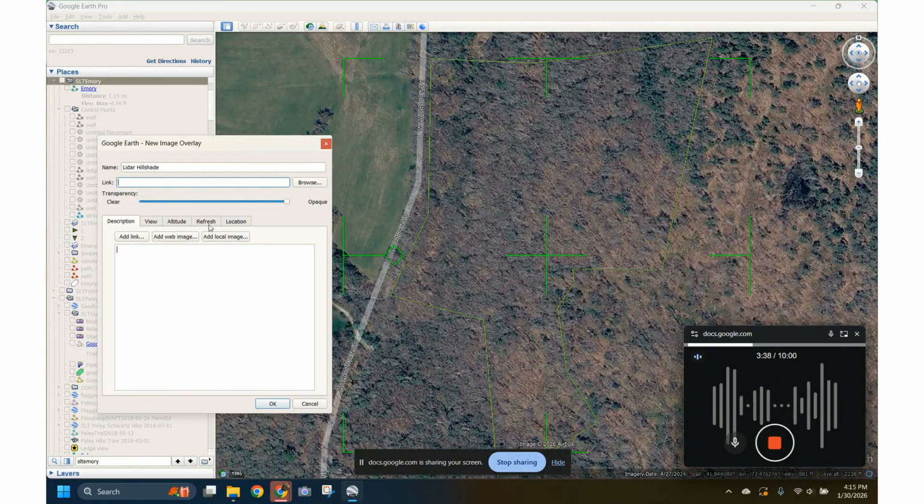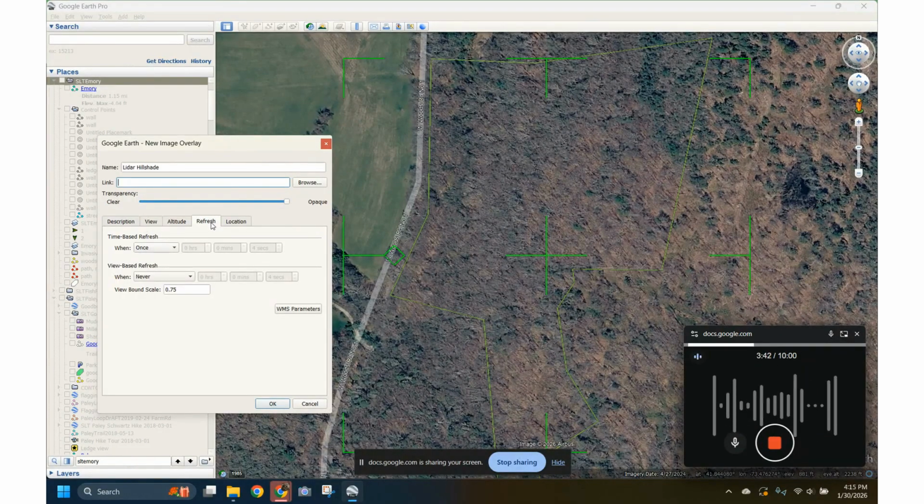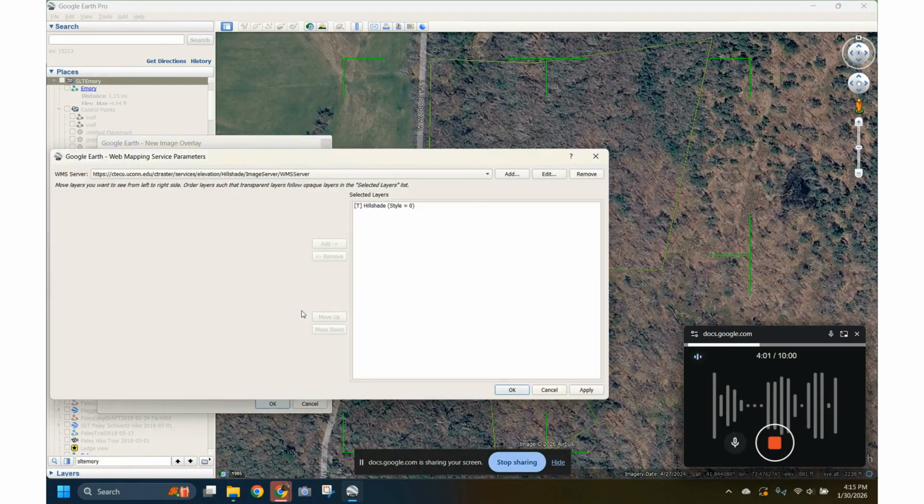The way that you can do this is by clicking on the refresh button. Very easy to understand there. I have no idea why they put it in refresh. But in the refresh tab here under the new image overlay, you have a little button down here hidden away that says WMS parameters. That's web map service parameters. And when you click on it, it's going to ask you for an image server.